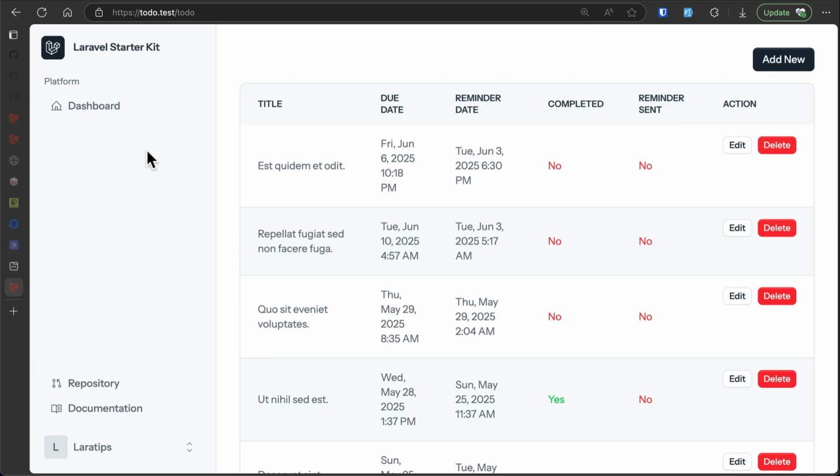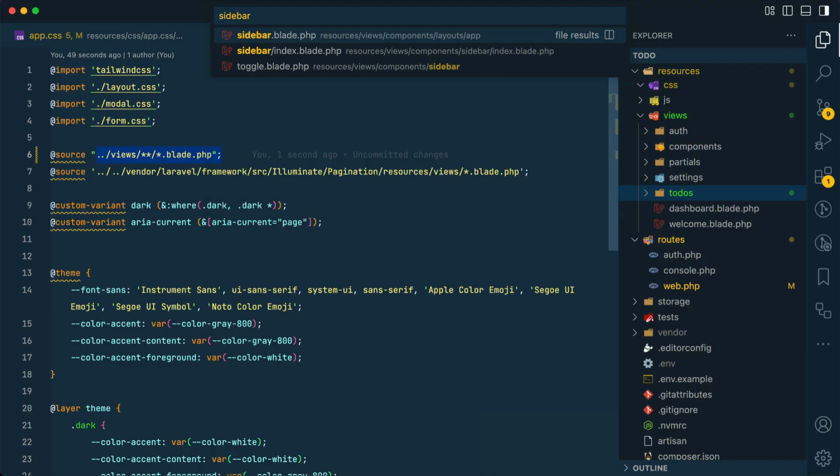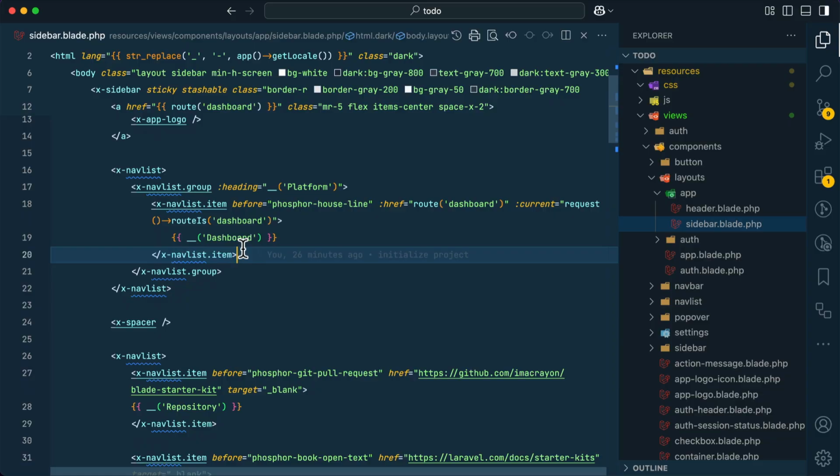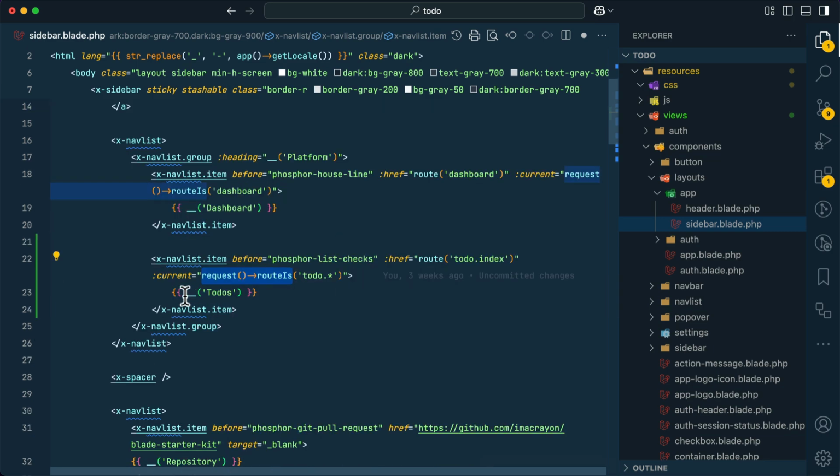We have completed the listing of the to-dos. Now let us also add the to-do here in the navbar. For that, we have to go into the sidebar component, which is this first one, layouts app sidebar. After this, let me add the to-dos like this. Here I am adding this icon. todo.index is the list route, and we want to make this active if there is anything after todo dot, and then the name is todo.